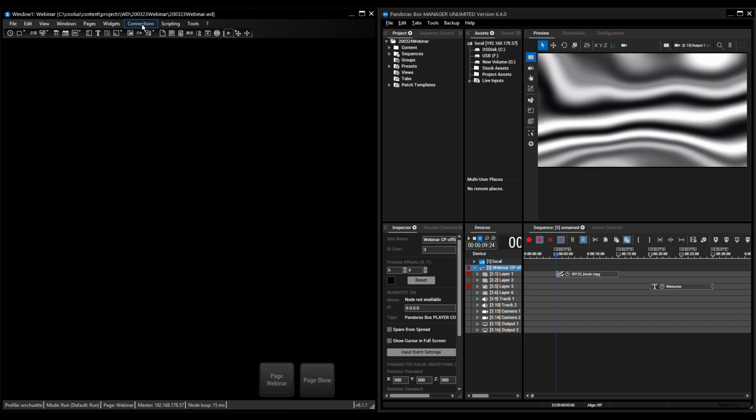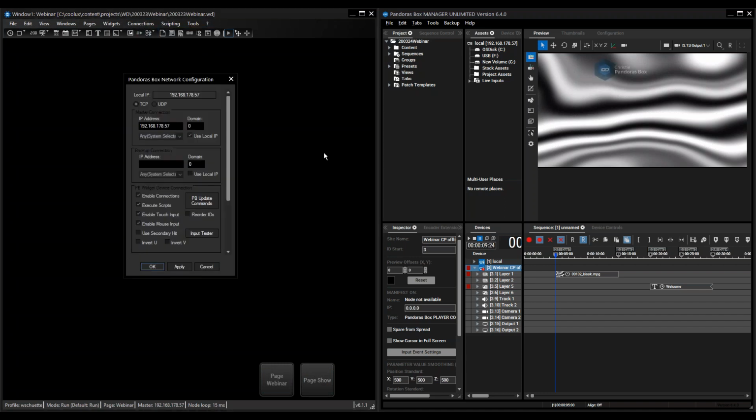You see this little menu, Connections, and you go to PB Connection, and then you can type in your IP address. Widget Designer will always address the master software of Pandora's Box. In my case, my master software runs on the same computer where I run my Widget Designer. So as you can see, this IP address stays the same, or you can type in my local IP, press apply, and then it will work.